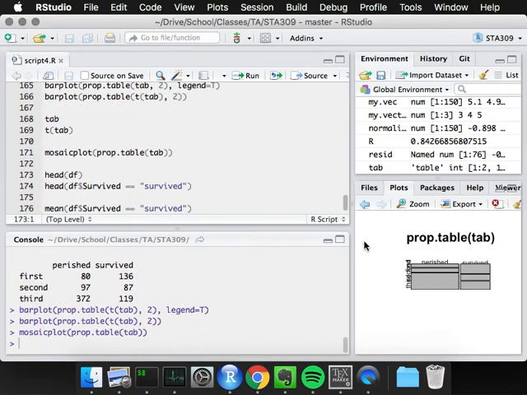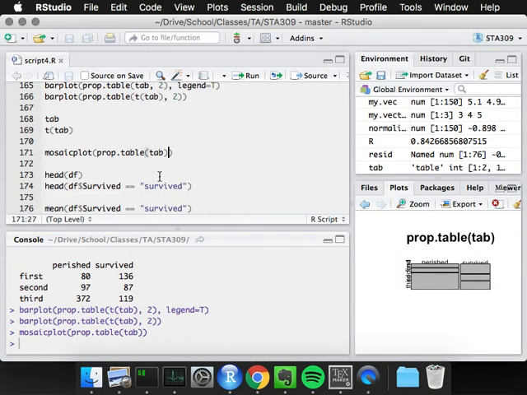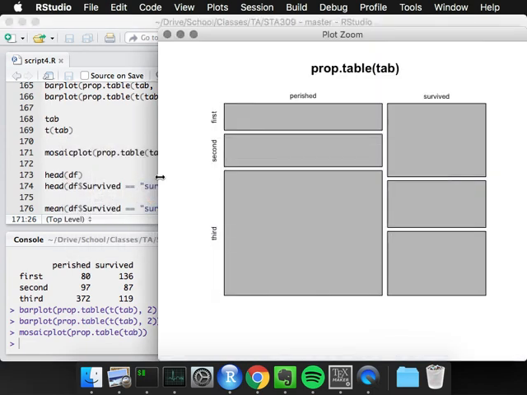You can also do a mosaic plot. Here, for mosaic plot, usually you don't give it any numbers, so you just do a joint probability. So this is what it looks like. This gives you the joint probability of someone being first class. So this is the amount of people that were first class and perished, the amount of people that were first class and survived, etc.